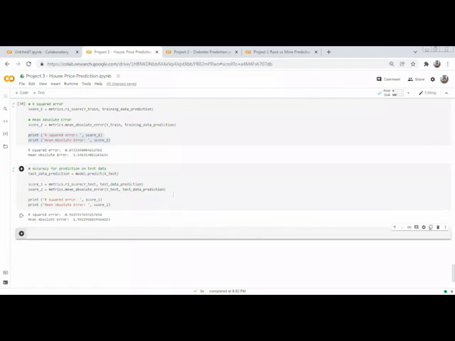So here also you can see that on the test data, the R squared error is near to 1, but in this case the mean absolute error is near to 2. We can say the model is fitting, but if we can get the mean absolute error closer to 1, it will be much better.